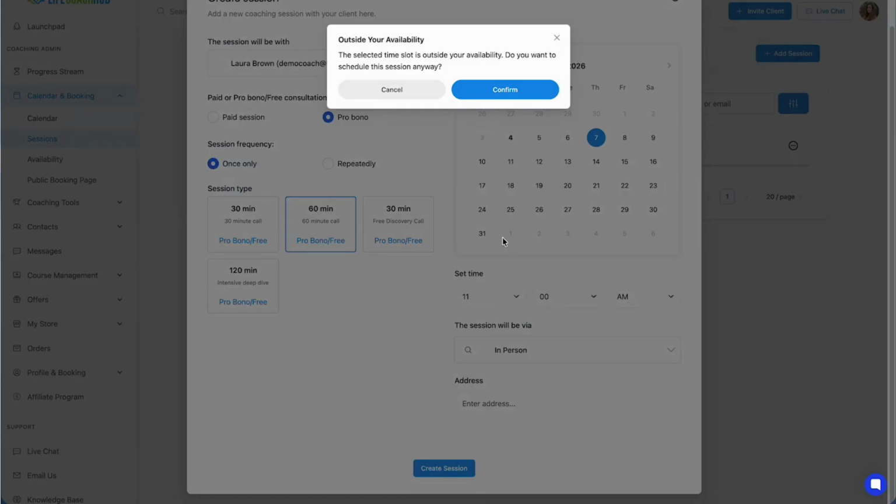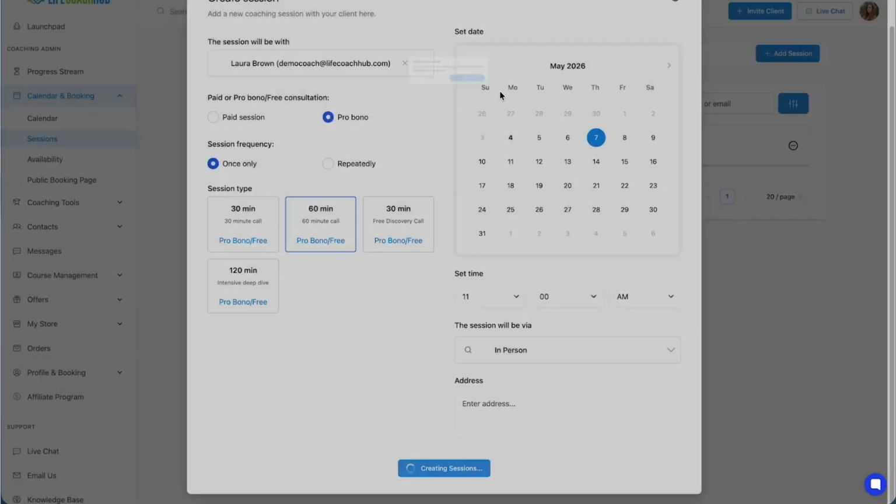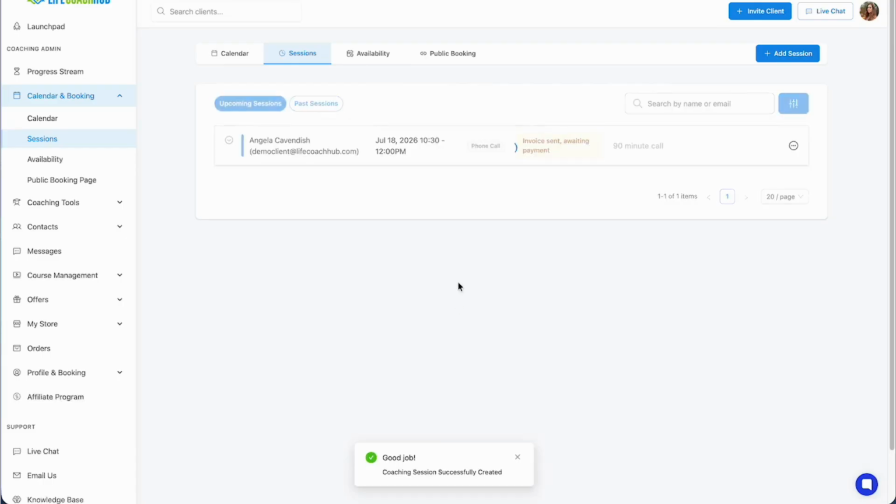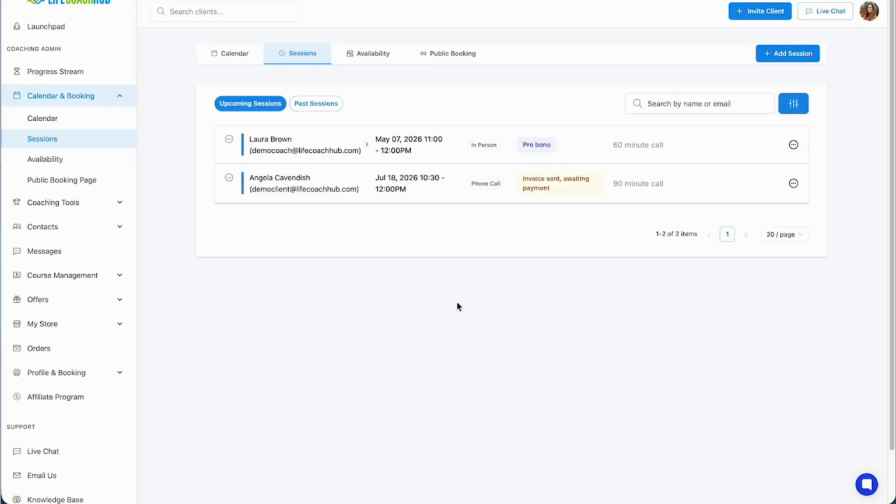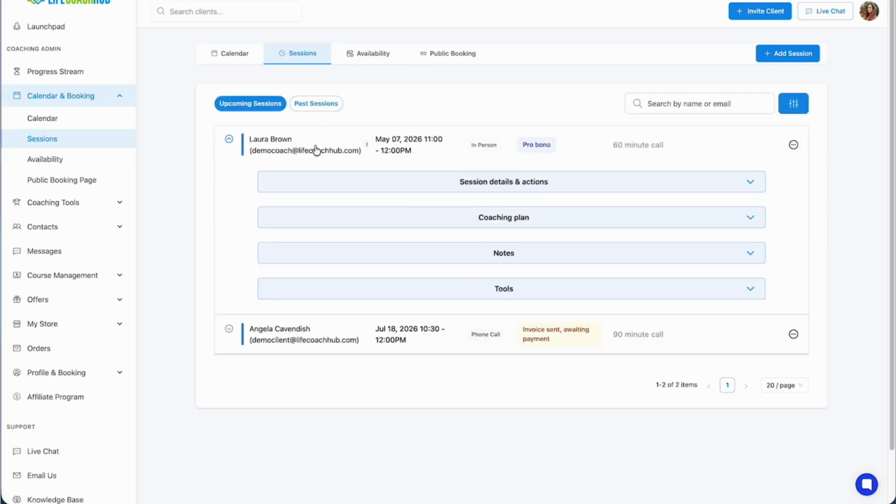Because I have set up my availability, you're going to get this if I have it at a time which is not within my availability window. You can absolutely go ahead and still confirm it. It's just our way of letting you know, oops, maybe you've forgotten, but this is not when you were going to really be available. That's fine. I'm going to say, yeah, I know I said I was busy that day, but I want it anyway. Now we can see our session here.